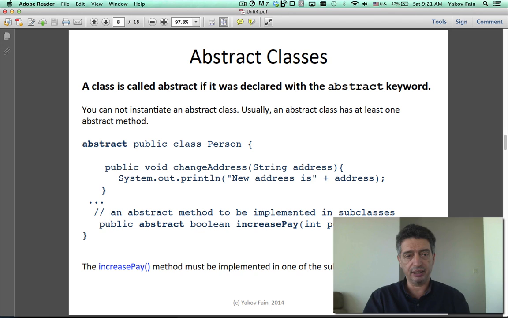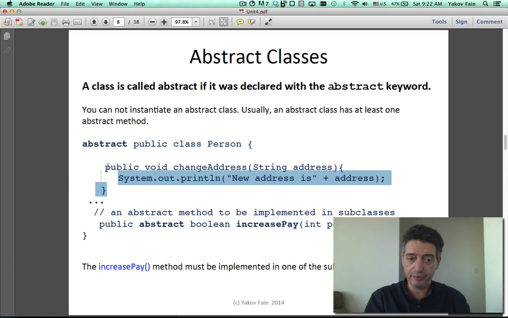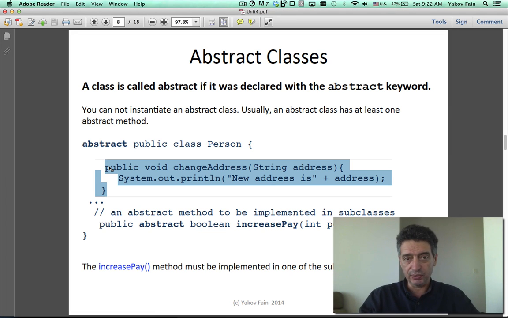Again, formal definition. A class is called abstract if it was declared with the abstract keyword. Just like this. See this first keyword, abstract. This means that you cannot instantiate this class until one of the subclasses implements the abstract method. In this case, we have not an abstract but a concrete method, change address. But we also have some other concrete, implemented, finished methods that are generic for every person.